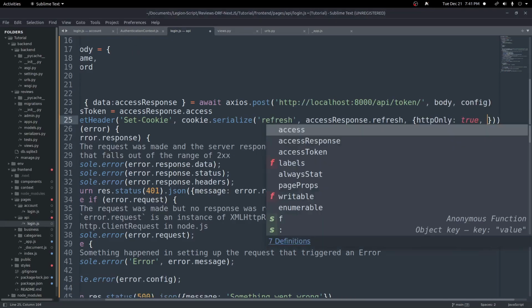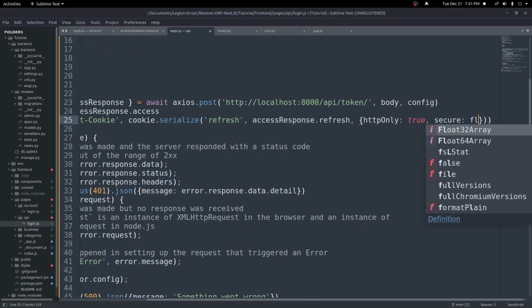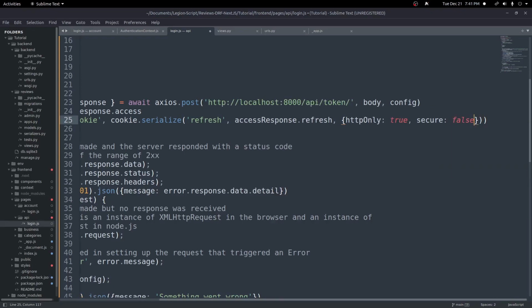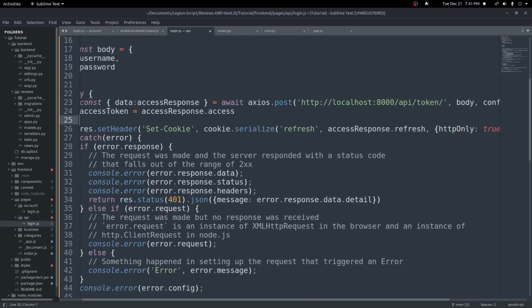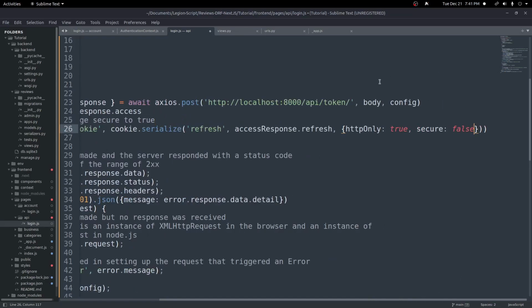Next, we'll have secure set to false. And in production, I'm going to change this to true. This is to make it be sent over HTTPS. So I'm going to go ahead and, in production, change secure to true, just to remember to do that. But for testing right now, we'll set that to false.